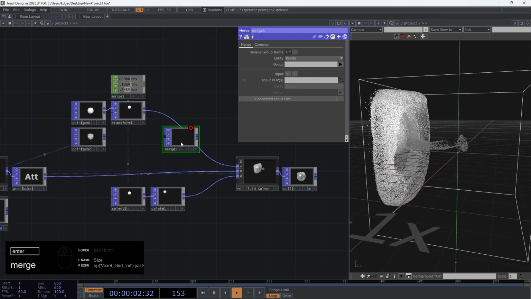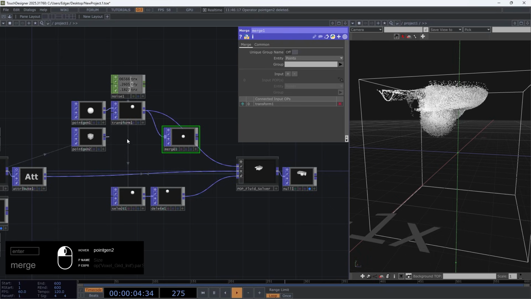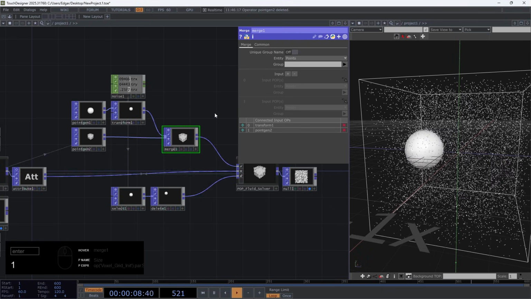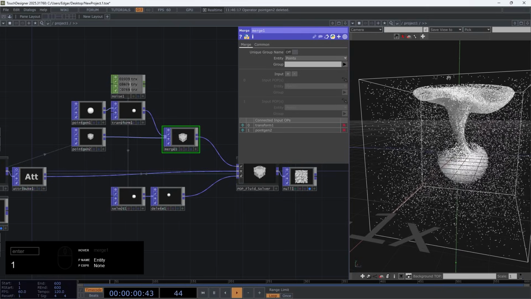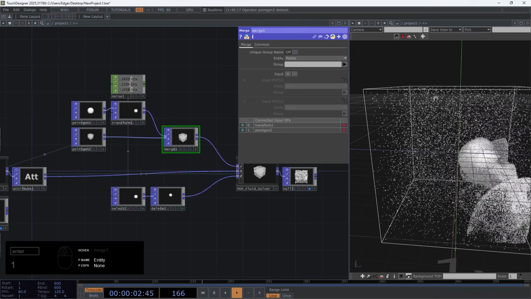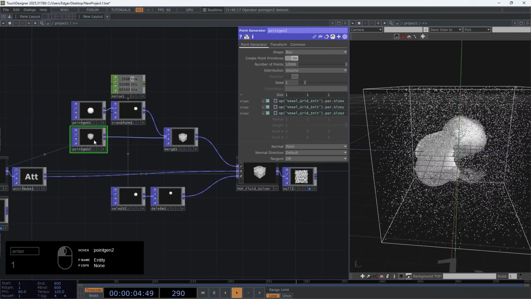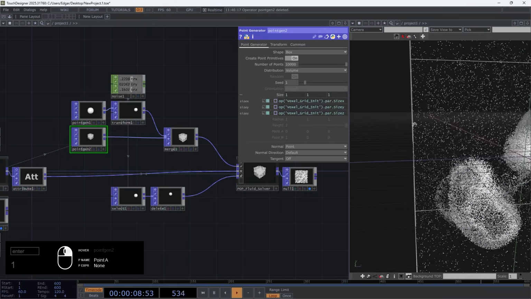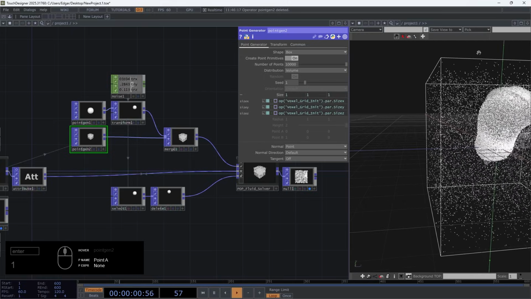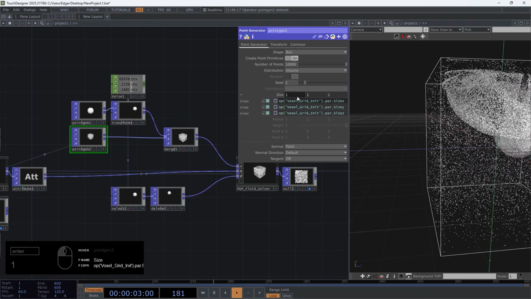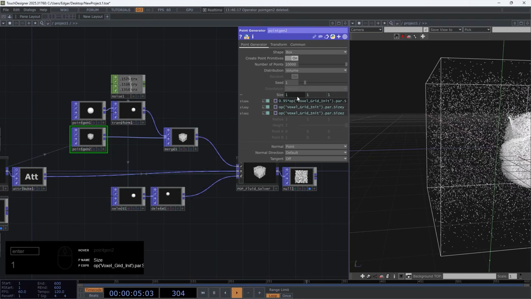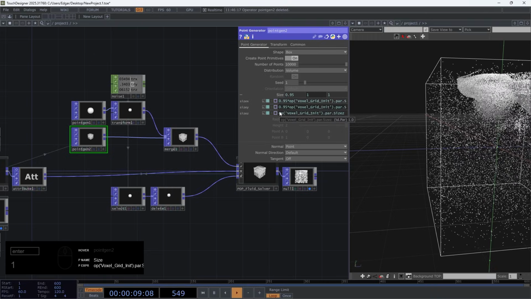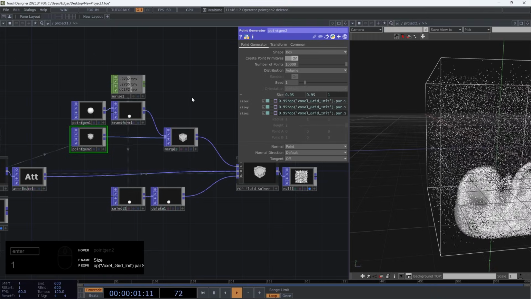But I don't want the size to be exact. Let's merge this with this way. Reset it. I don't want the points to be exactly on the bounds, because it can create some problems. Sometimes some points can be stuck on the limit or accumulate. So I like to multiply by 0.95, like this.